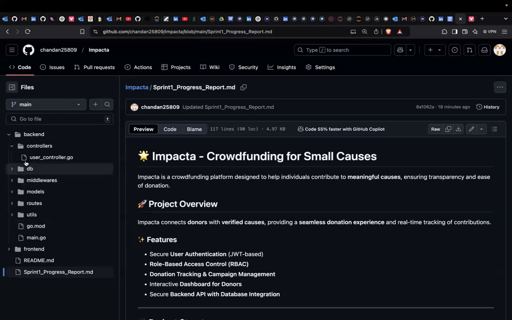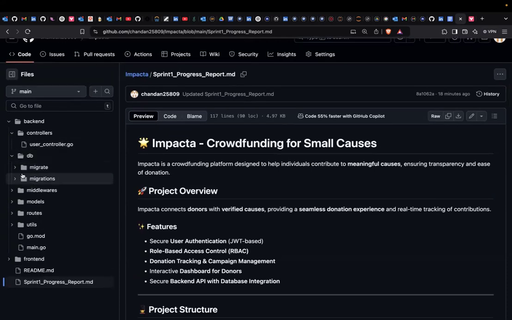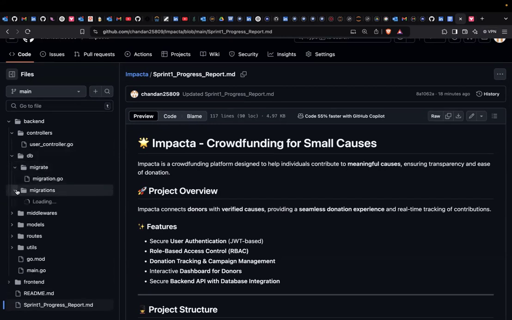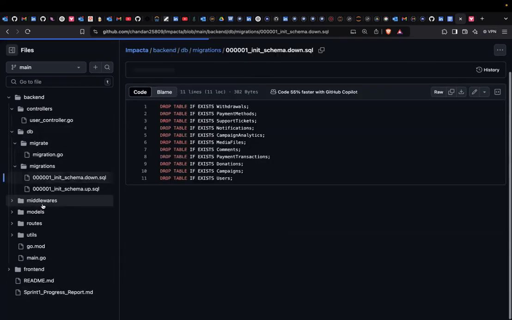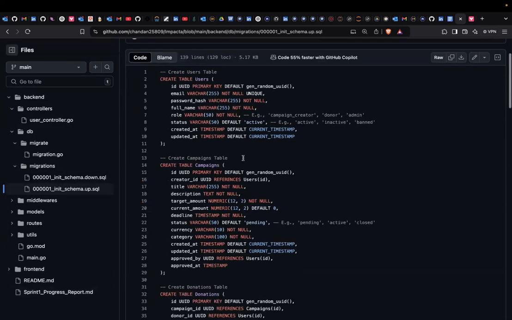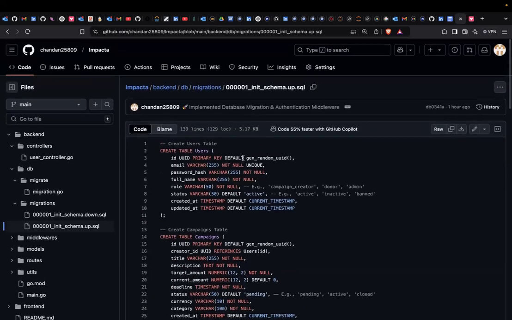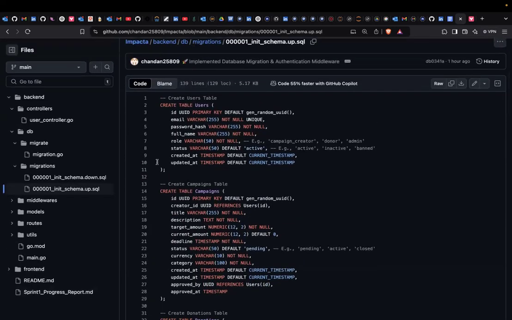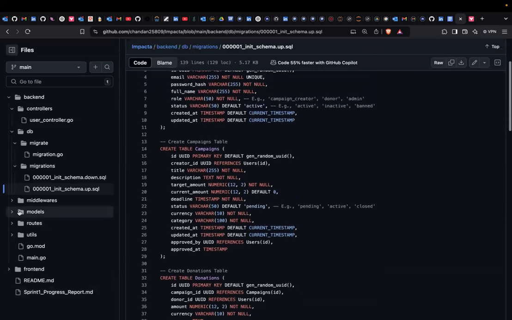We have user controllers where all the user CRUD operations are handled. I created the DB migration scripts. Basically, we have two migration scripts, one for upgrading and one for downgrading the migration. These are the schema designs I developed till now, and it just creates tables in Postgres.